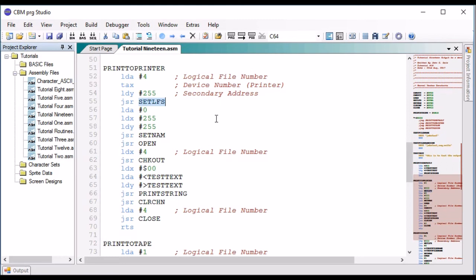Then we call the set logical file system, and the next thing we have to set is the name. With a printer we're not going to be sending a file name because it's a printer, we just want it to print. So we just do the defaults, which is 0, 255 and 255. Then we perform the open, so now we open the file number, and then we set the channel to be in output mode for the logical file number 4, which is the printer.